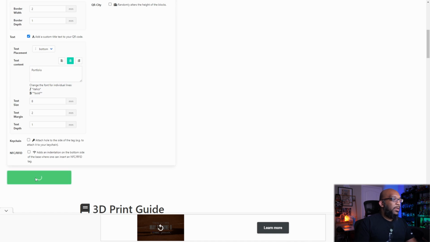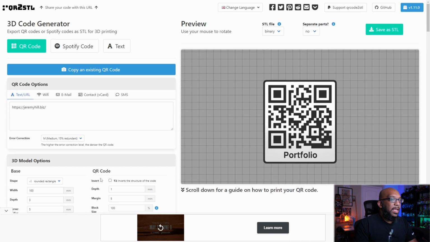I'm going to hit generate 3D model. And here is what the QR code is going to look like. So at this point, I can just click save as STL right here.